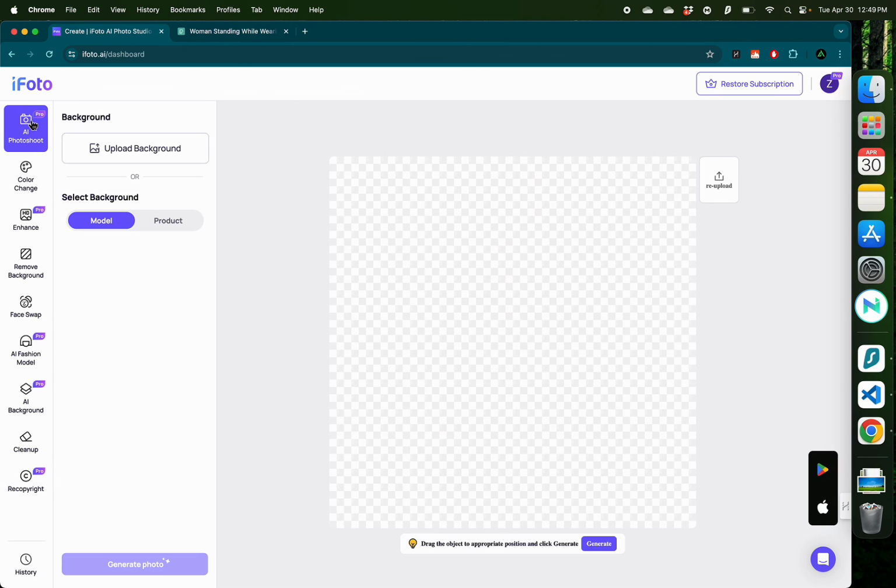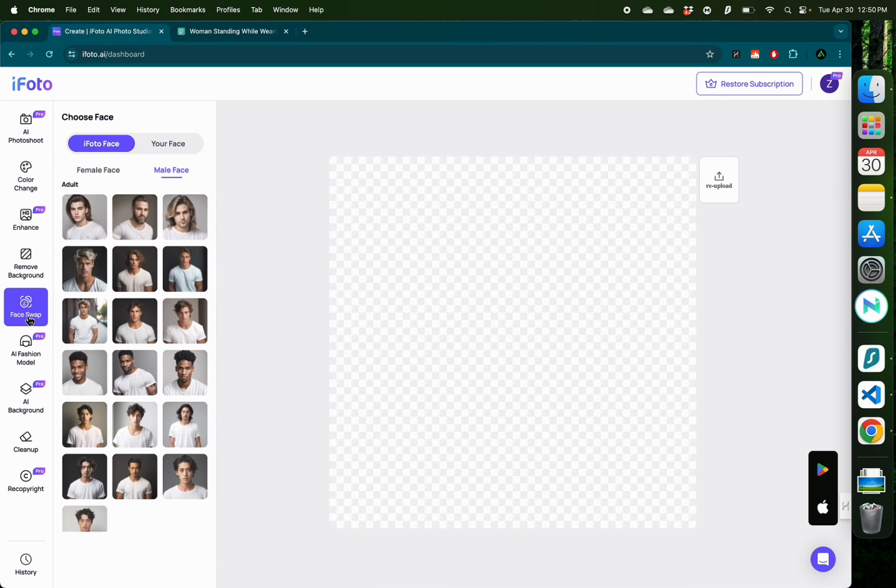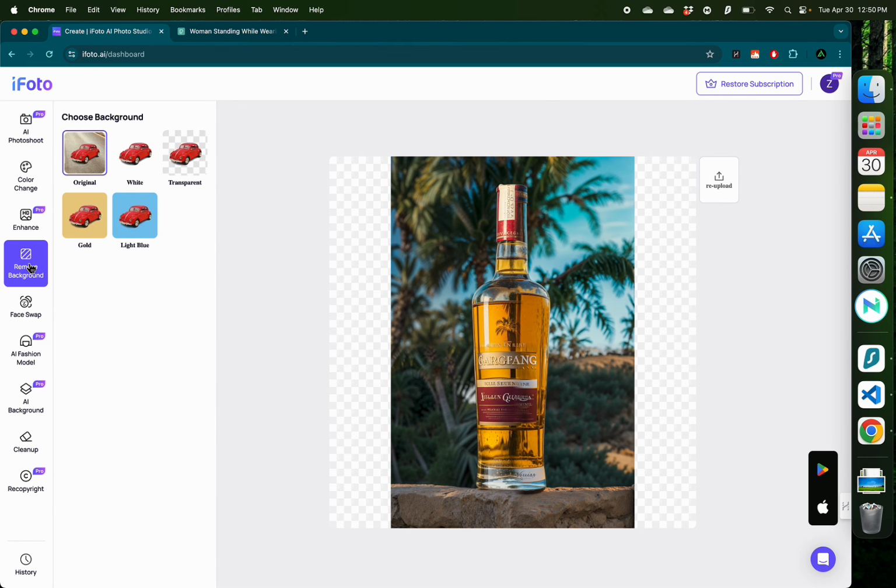So iPhoto.ai has a bunch of these amazing tools for you to edit your images and really elevate your e-commerce store without needing external help.